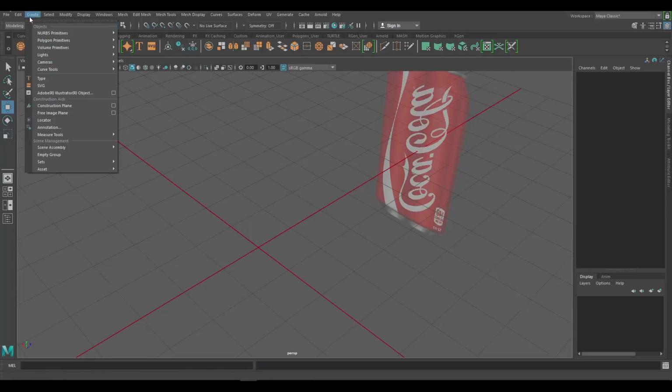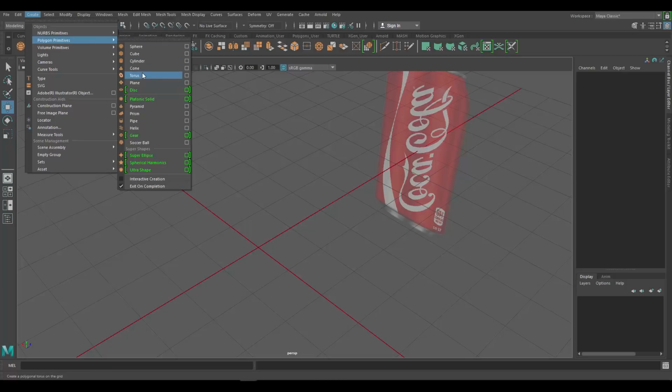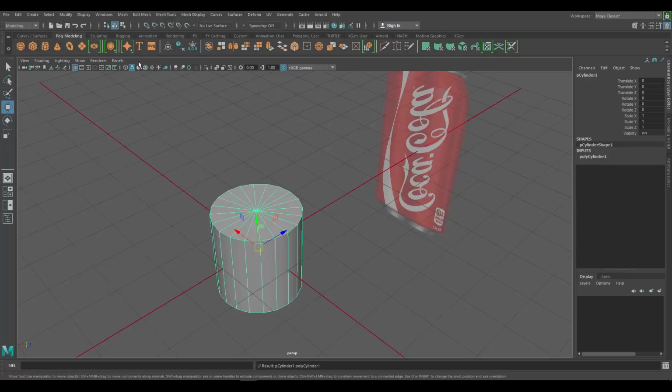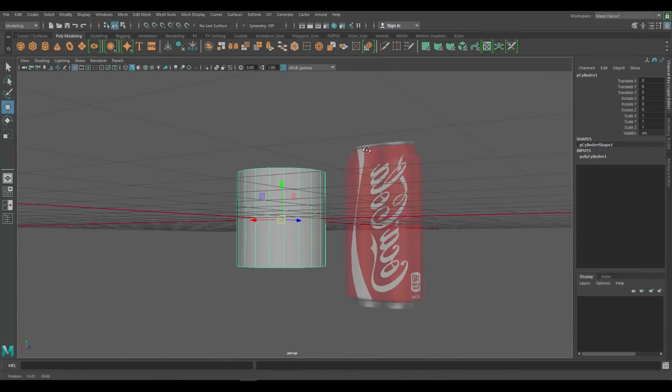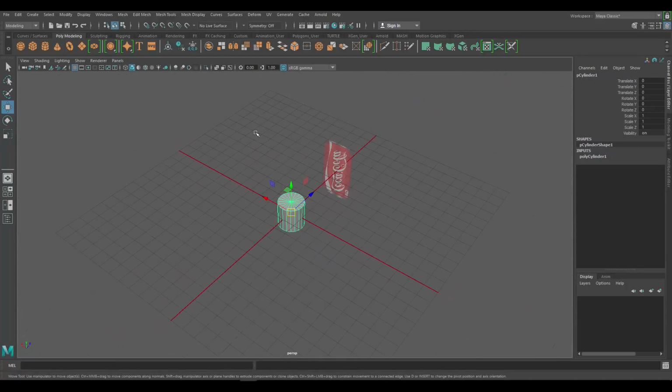Go to create, and make sure you're on the polygon primitives, not the NURBS. Don't use that. Maya comes with a bunch of pre-made primitive objects, and for the soda we want to get one that's closest to it. So we want to use the cylinder because this is a cylindrical object. As you can see, when we do that, Maya creates a cylinder in the center of our perspective view.